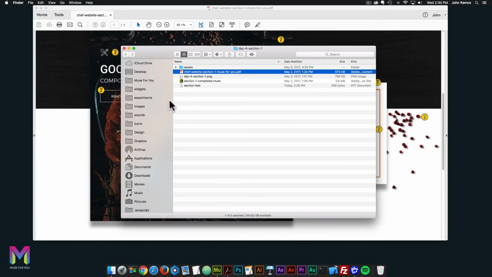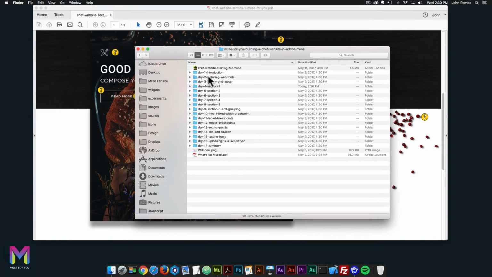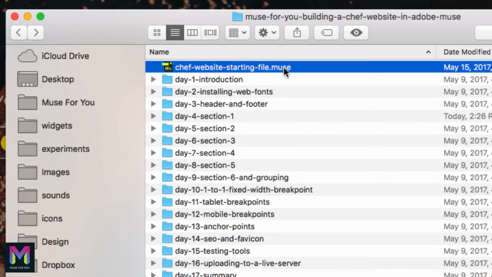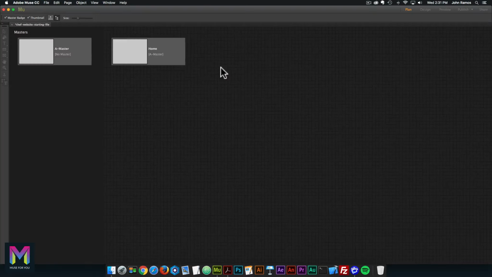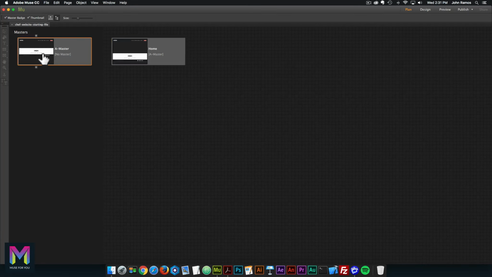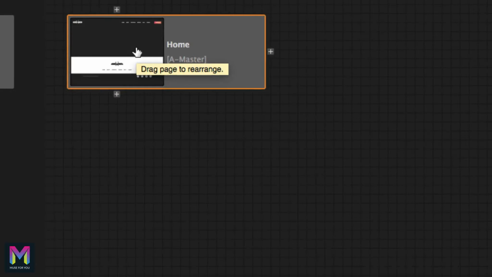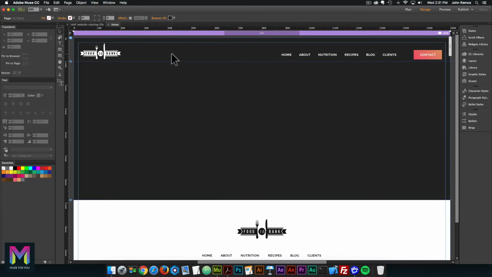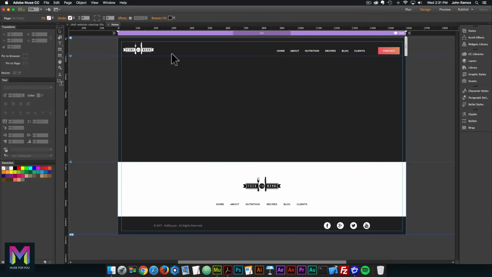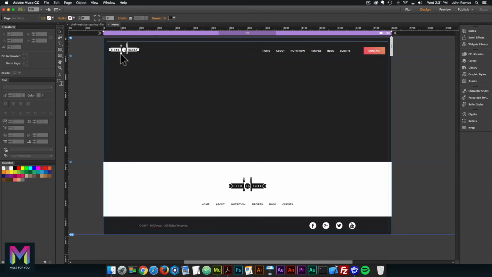So I'll go into the Finder, I'll go back to the root of the course folder, and we want to double click on chef website starting file.muse. So I'll double click, and this time instead of clicking into the master page, we're going to double click into the home page. So I'll double click, and I'll hold down Command minus to zoom out a bit. So here we have the header and footer, which we added yesterday.